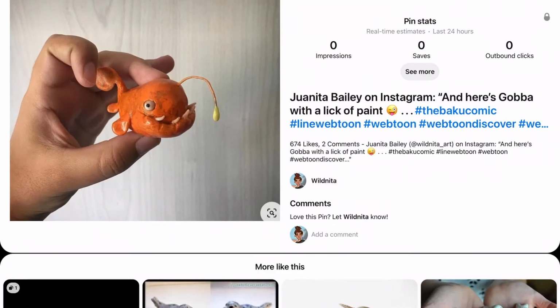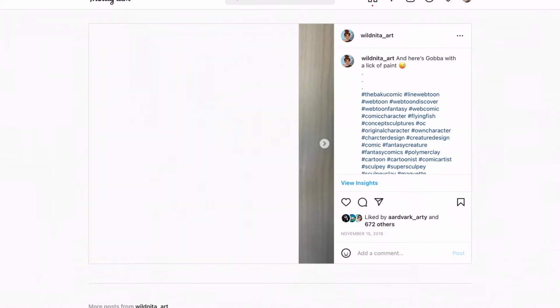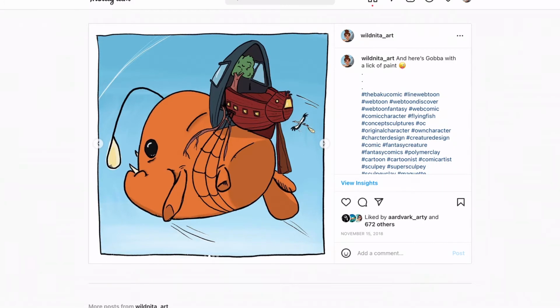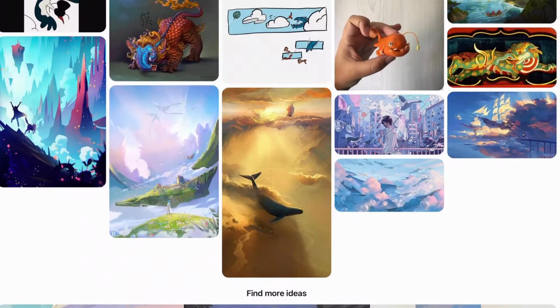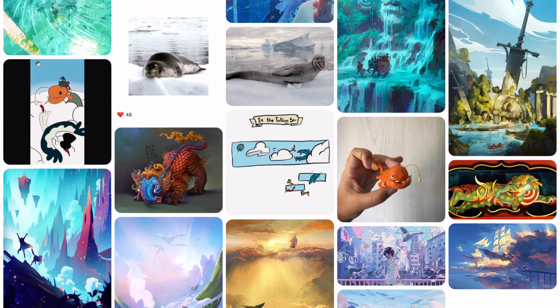This is Gobber. And there we go. Flying fish with a ship on the back, because I love ships. So this is the feeling that I'm going for. I included the photo of Baku.